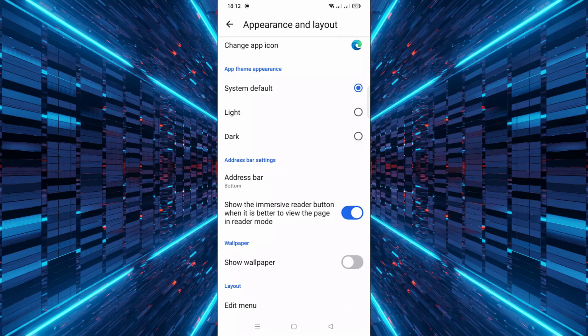Now, scroll down until you see the Wallpaper section. Finally, if you want to show the wallpaper, simply turn on the Show Wallpaper option. If you prefer not to have any wallpaper, turn the Show Wallpaper option off. That's it! You've successfully changed the wallpaper setting in Microsoft Edge Mobile.